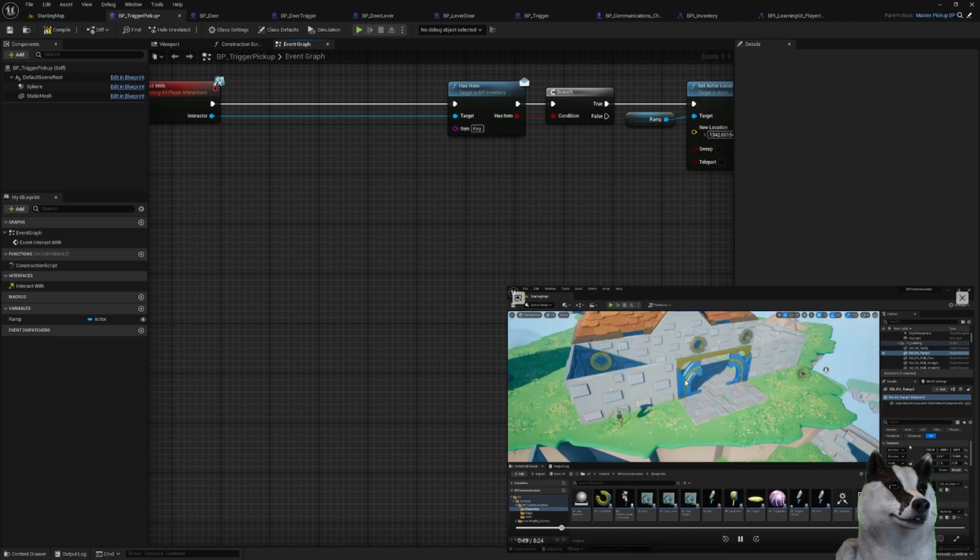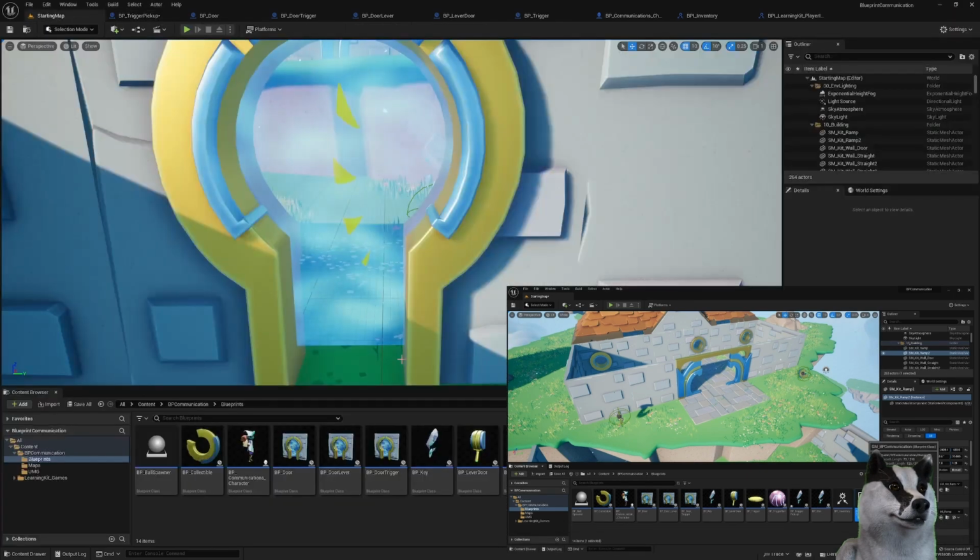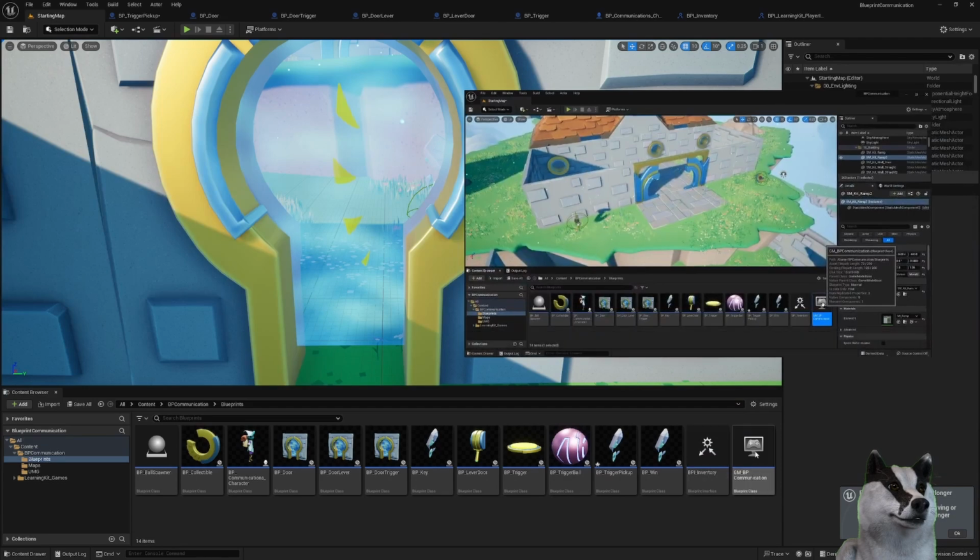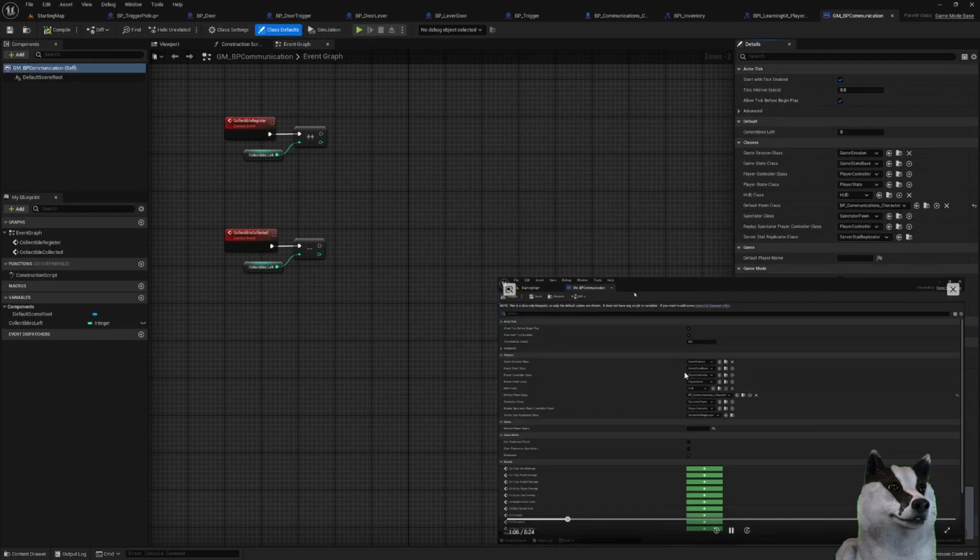And what we need now is 3 collectibles to be collected, and then the final door open. As we collect those items, we're also going to have a user interface event that's going to update to show us how many are left. Let's go into our GM_BP communication. It's our game mode blueprint in our blueprints folder. This is a data only blueprint, so I'll open it in the full editor.